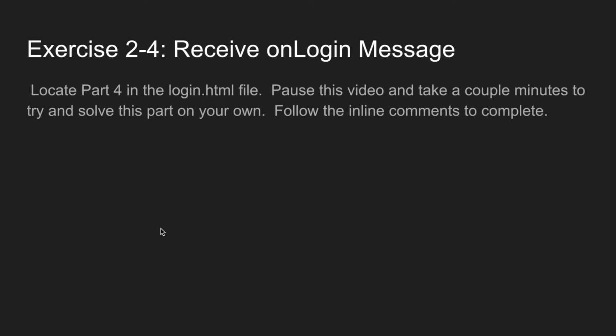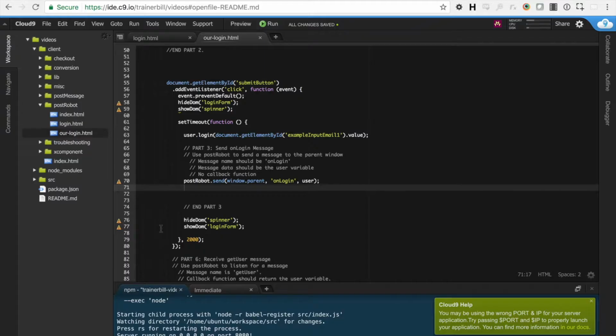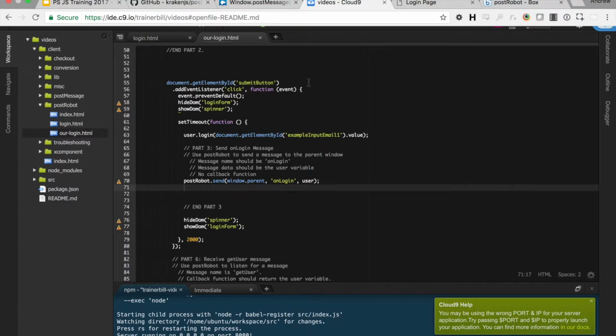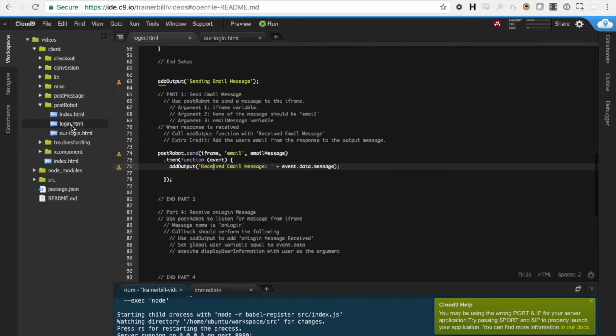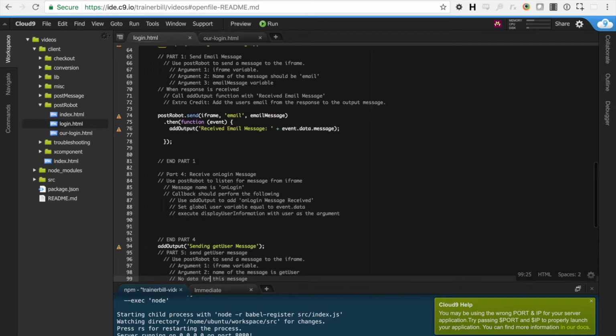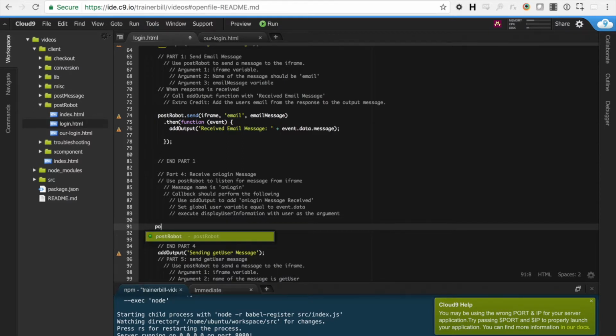Let me switch over to our training application. Then I'm going to go to login.html and locate part 4. It says receive the on login message. Use postRobot to listen for a message from the iframe. So we're going to use postRobot.on. The message name is on login. And the callback should perform the following. So we have a callback function which receives an event.